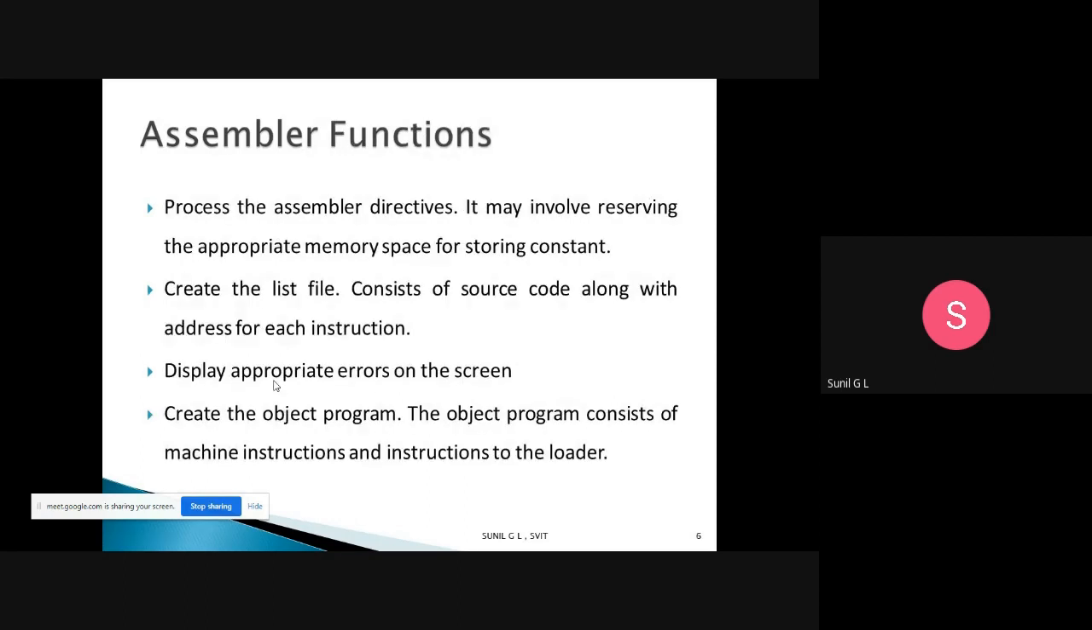Then after the third one, it will process the assembler directives, and after that, it will reserve the memory space for the constant. Fourth one, it will create the list file. It contains the source code and the corresponding address for each instruction. Then after that, it will display the appropriate errors.